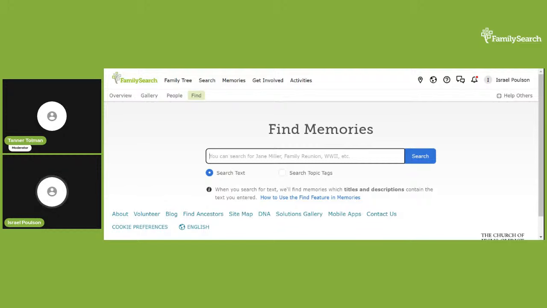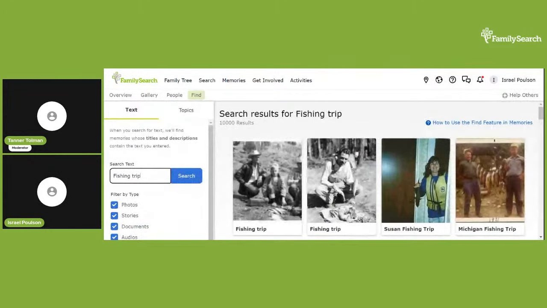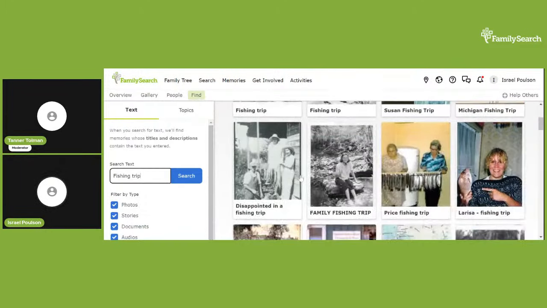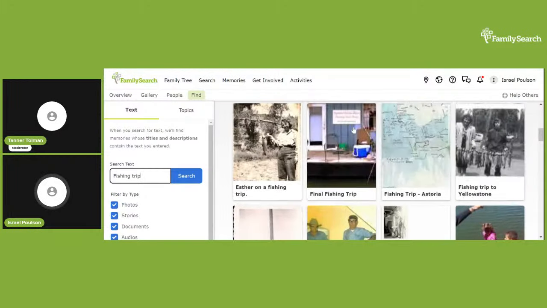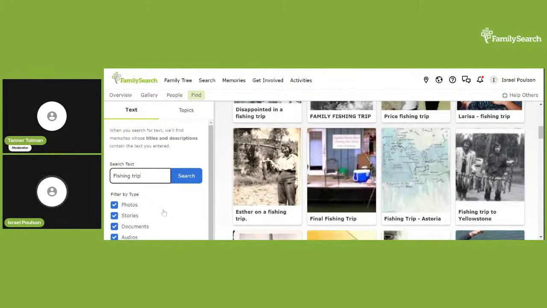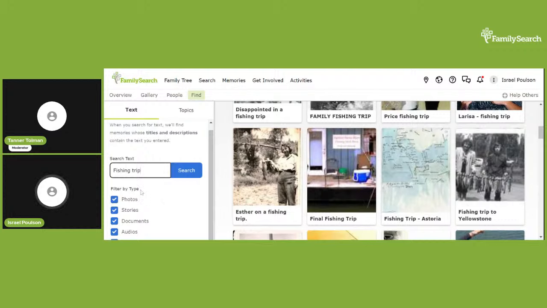And so it will look up any word that is within the first 250 words of someone's story. So I can just put in fishing trip and I can search to see what comes up. And so it looks like a ton of different people all over have included photos and stories. And so you can filter by type. So I can do photos, stories, documents. So I can delete all of these.